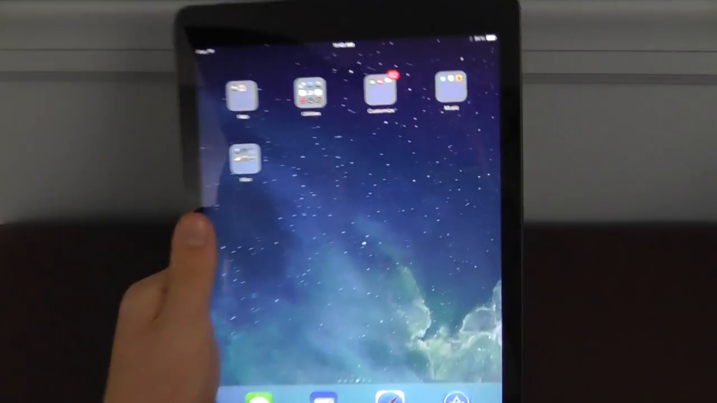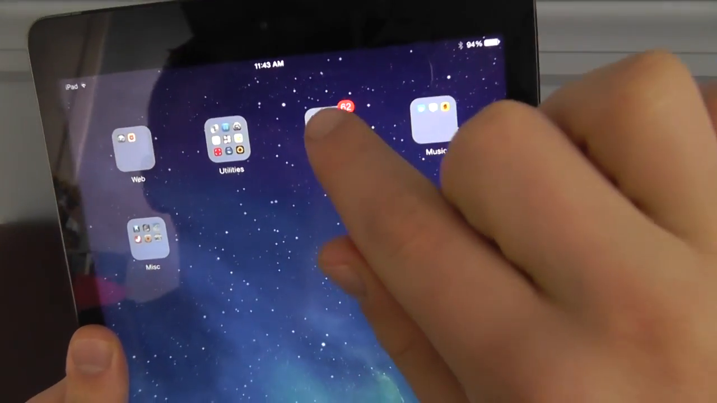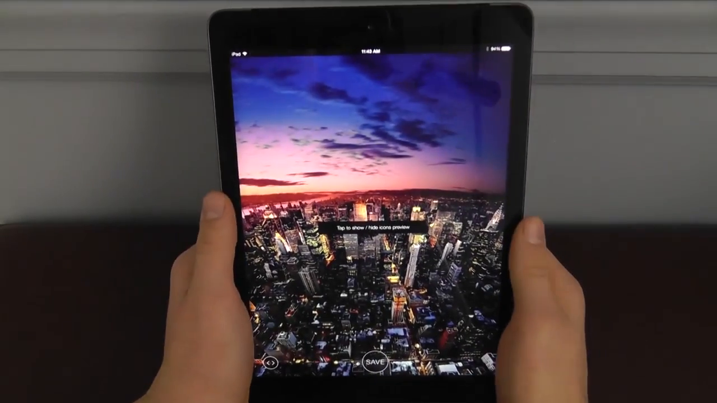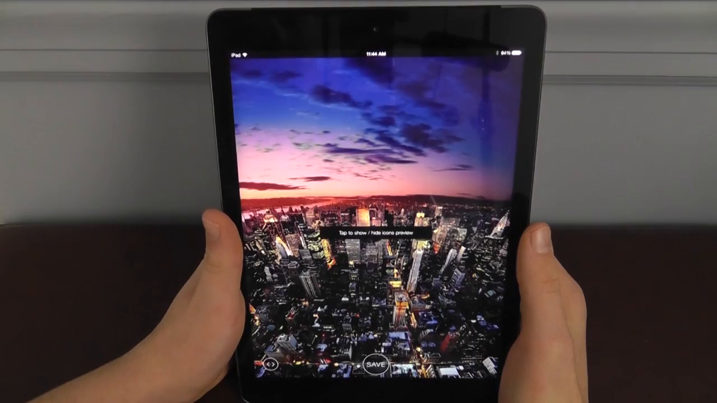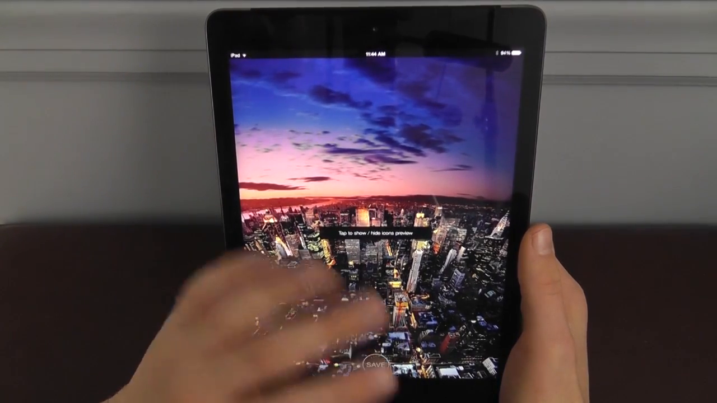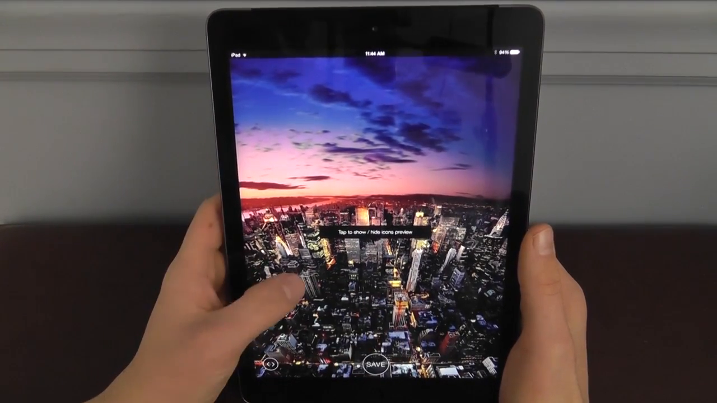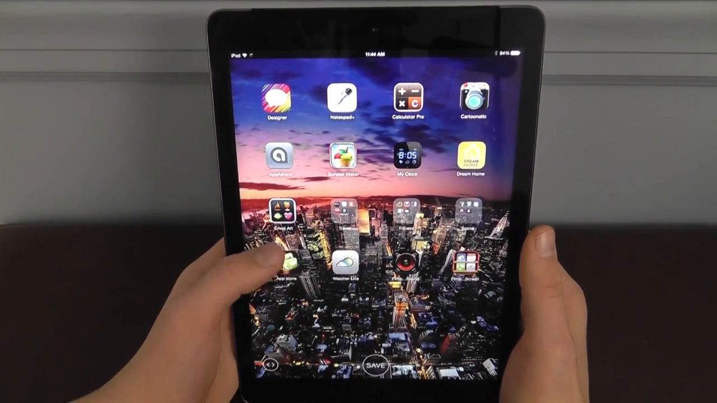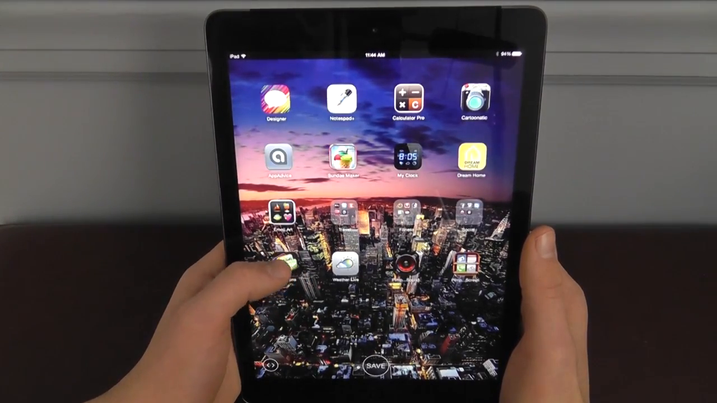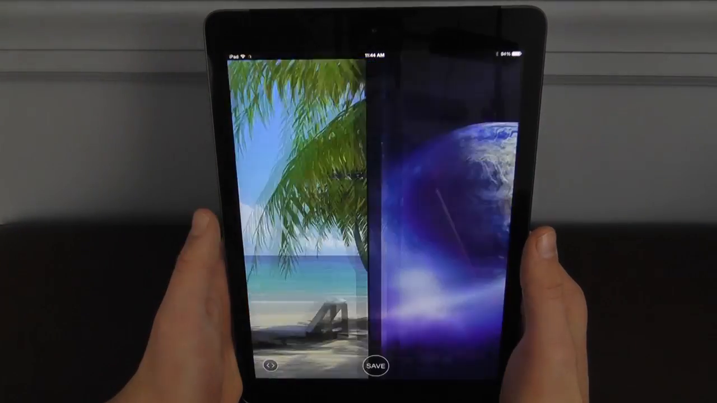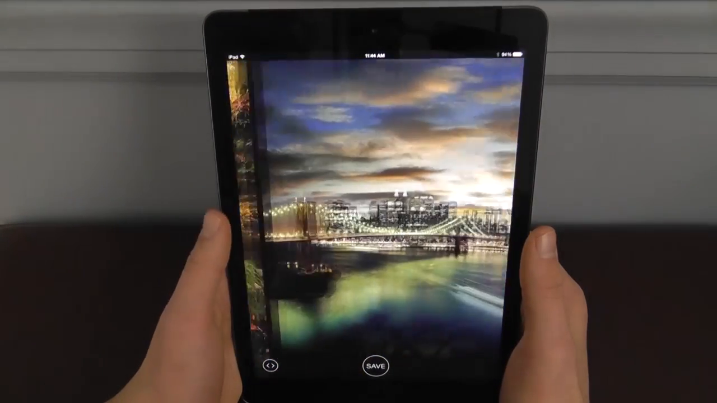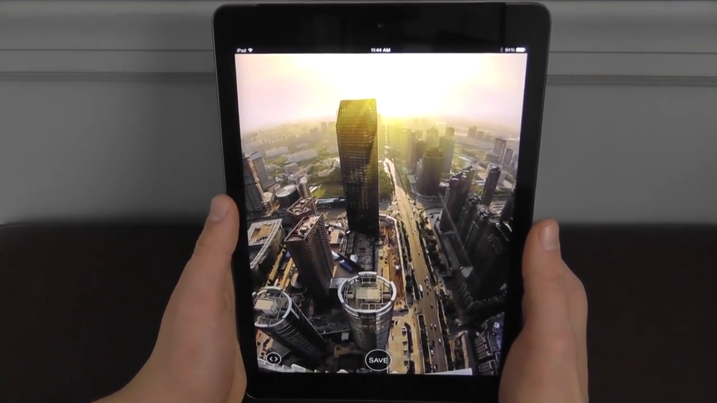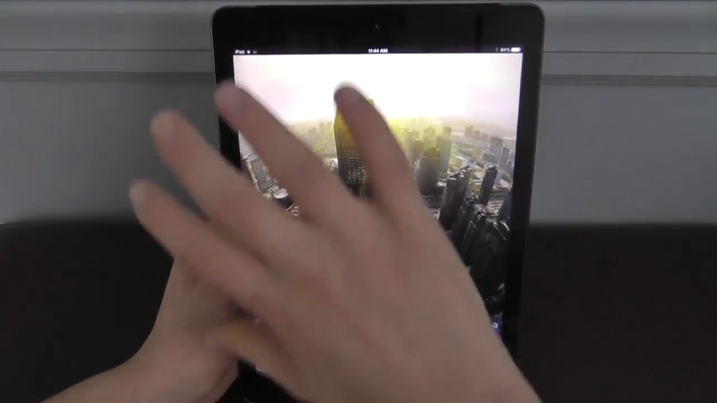The next category of apps we have are apps that let you customize your iPad Air. The first one is Pimp Your Screen, which has a wide variety of different backgrounds and lock screens that you can use. As you can see, all you got to do is tap the screen to see what it would look like with all the apps on top of it. You can view all of these really cool high-resolution backgrounds. There's so many great backgrounds. Just look at this. The photography is amazing and it looks great.